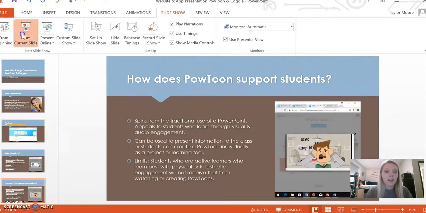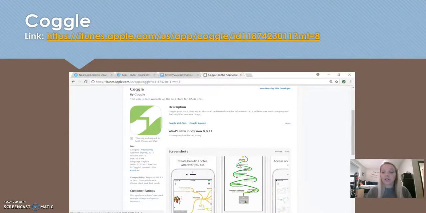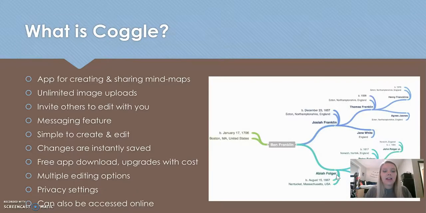Alrighty. Now, on to Coggle, the app that I chose. Here I have a screenshot of what it looks like in the App Store. And Coggle is an app that was created for sharing and creating mind maps, or concept maps, as they've been called in the education field at times. Here on the side, I have an example from their website.